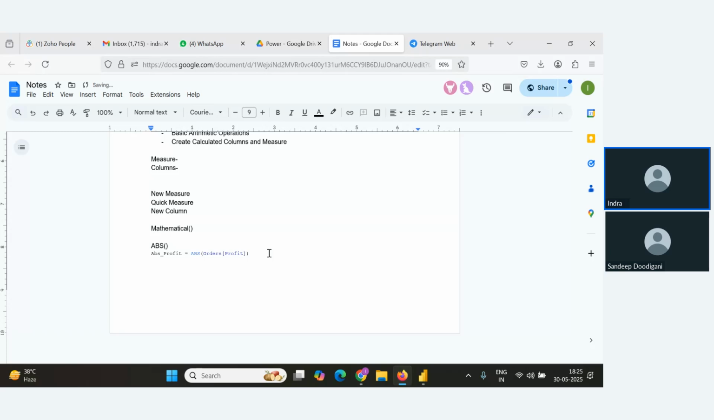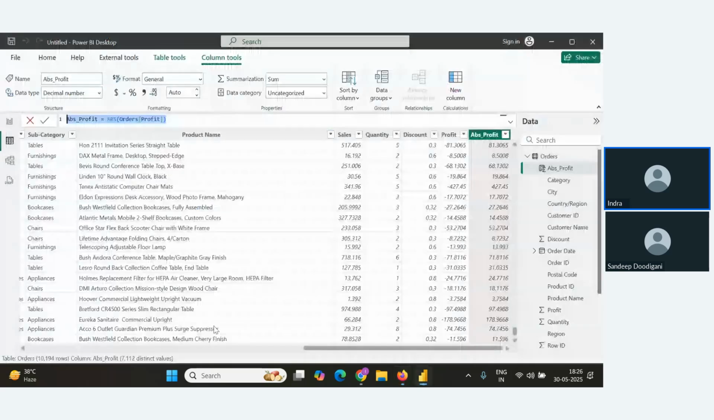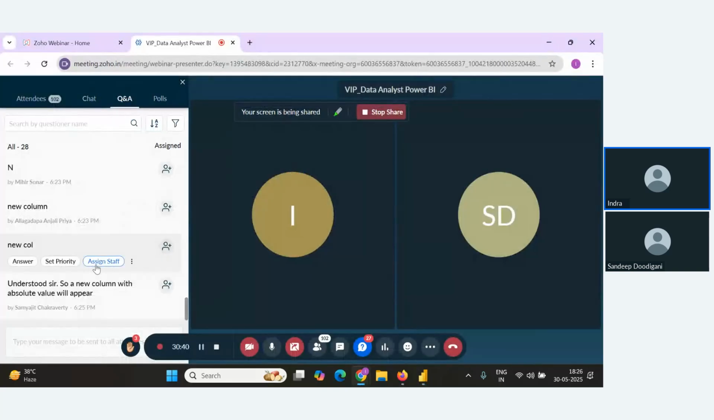Next, we have something called the ceiling function. Can somebody tell me what is ceiling?